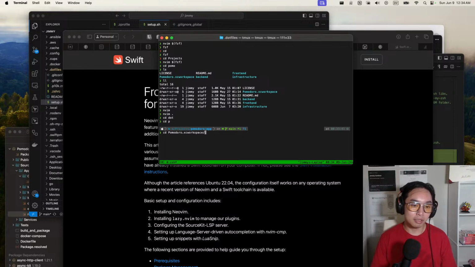If I did cdp tab, I actually don't know what happened. Actually, I'm already in this directory, so I think I have to get out first. cdp tab. Oh, that doesn't work. I just have to go to cdp.